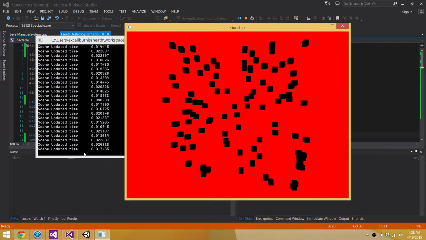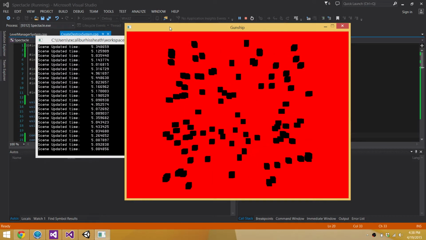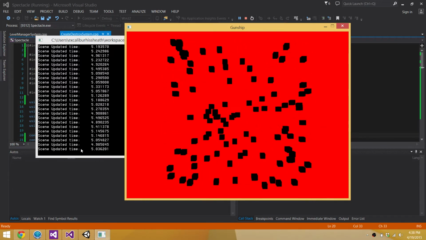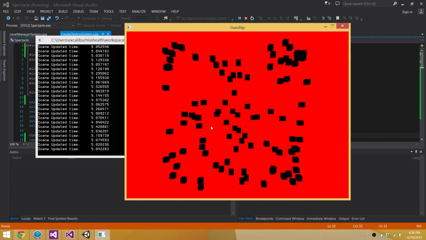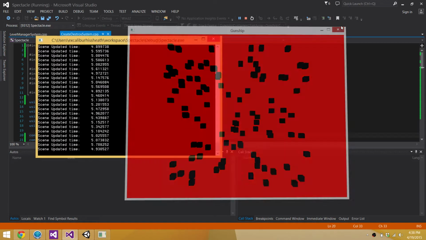If we actually look at our scene update time, it drops down to a hundredth of a millisecond when it's not running. But if we turn it back on, it goes up to 5 milliseconds. So that's obviously working just fine.